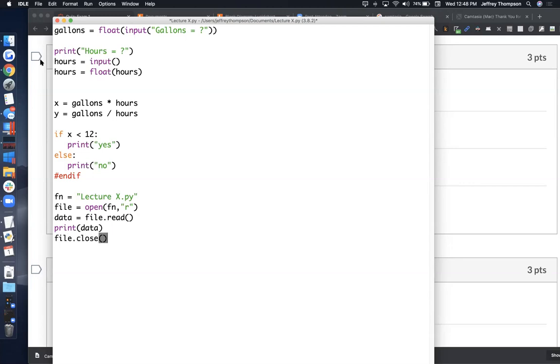This is all just a sneak preview of stuff that we're going to be doing in a later lecture. So I'm actually going to be reading this very file because I call this lecturex.py. That's the file that I'm trying to open. And it might actually work. I don't know if I got all the syntax correct. I hope I do.